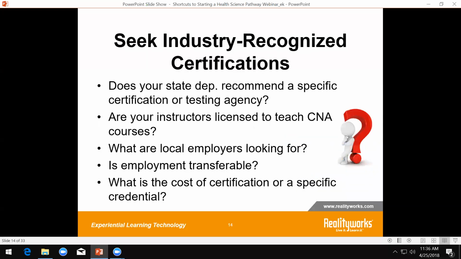Now, many districts require that any career pathway created lead to an industry-recognized certification or credential of some sort. Now, in order to find the right certifications or credentials for your program, you have to be asking the right questions. So we've got some of those on the screen in front of you. Does your state Department of Ed perhaps, or even district, recommend a specific certification or testing agency? Find that out.